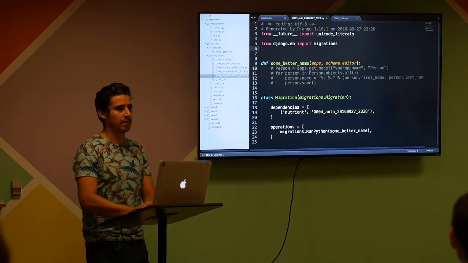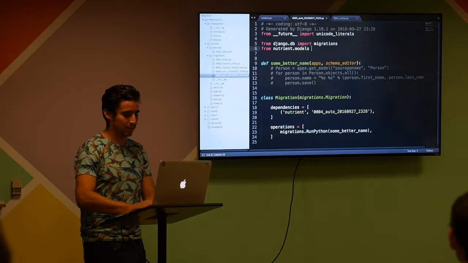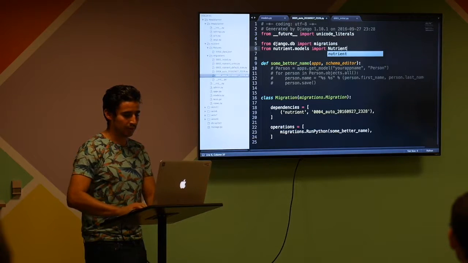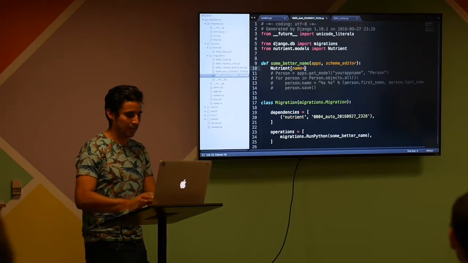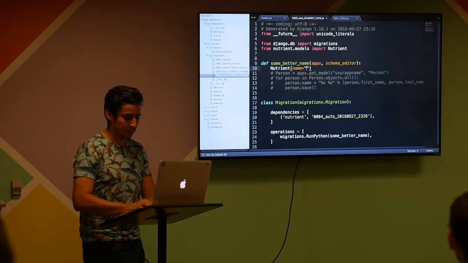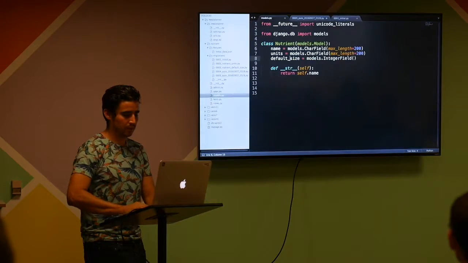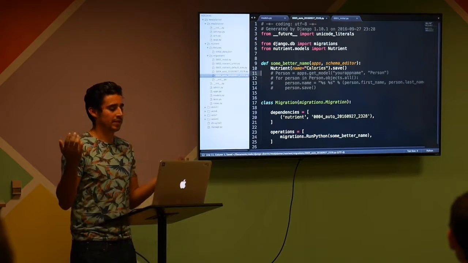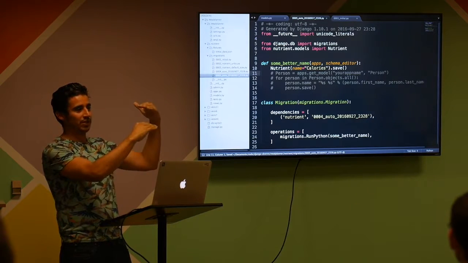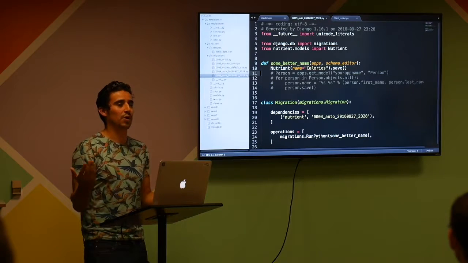Let's start with making a mistake. From nutrient.models import nutrient, actually, calories. Okay. So who knows what's wrong with this? And I deleted the part of the documentation that told you what was wrong with it. So does anyone know what's wrong with this?